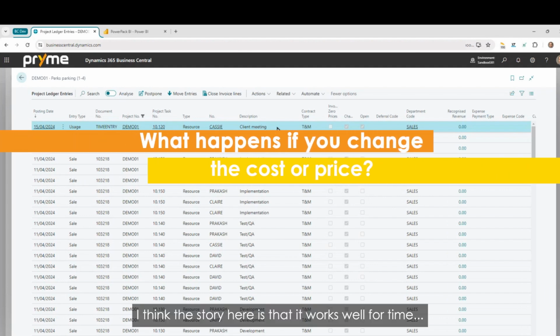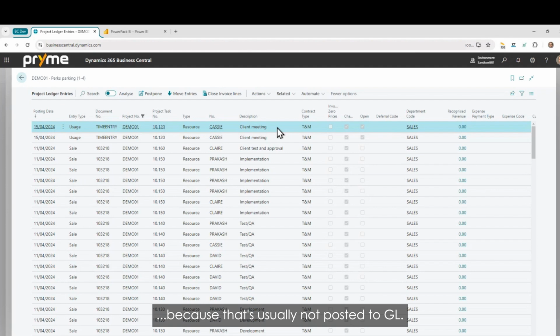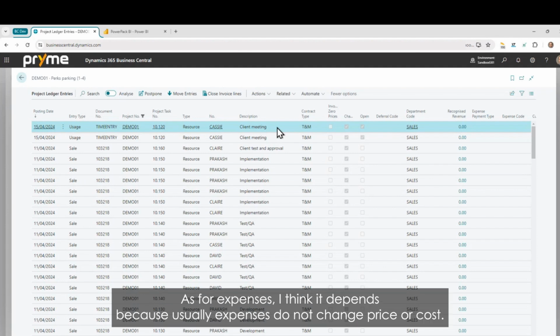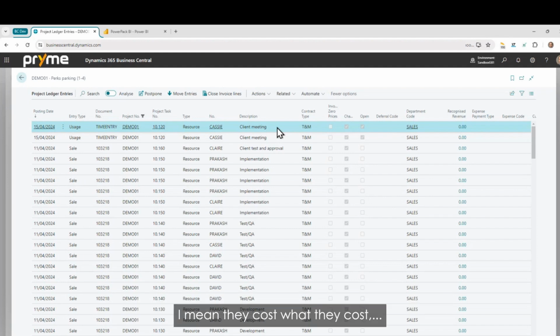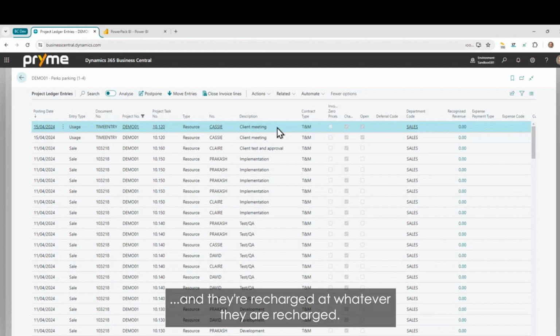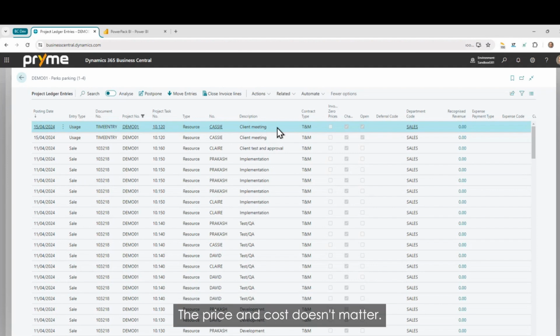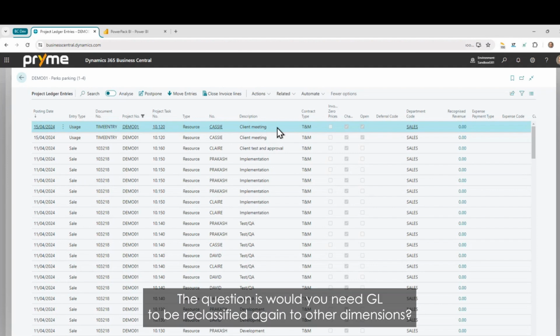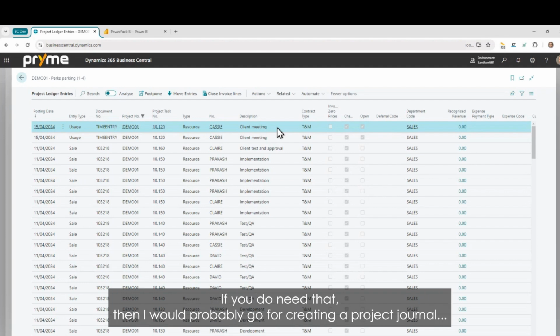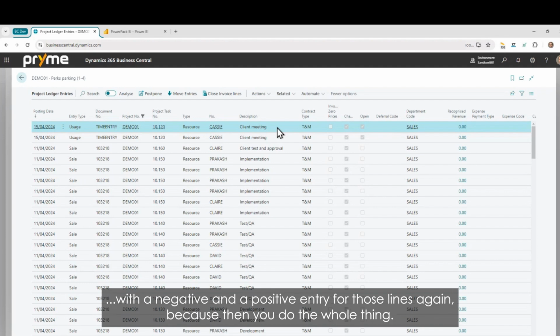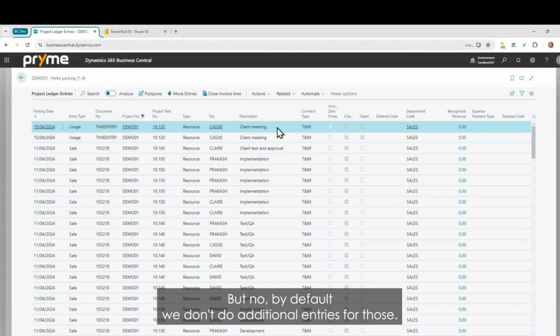I think the story here is that it works well for time because that's usually not posted to GL. Expenses, I think it depends, because usually expenses do not change price or cost. I mean, they cost what they cost and they're recharged at whatever they're recharged at. So the price and cost doesn't matter. The question is, would you need GL to be reclassified again to other dimensions? If you do need that, then I would probably go for creating a project journal with a negative and a positive entry for those lines again, because then you do the whole thing. But no, by default, we don't do additional entries for those.